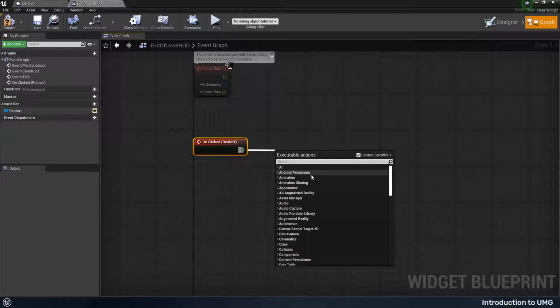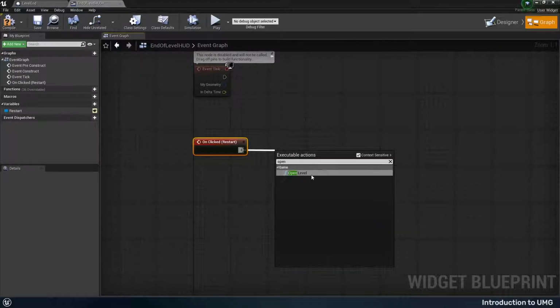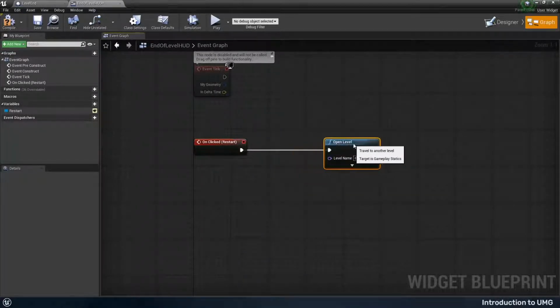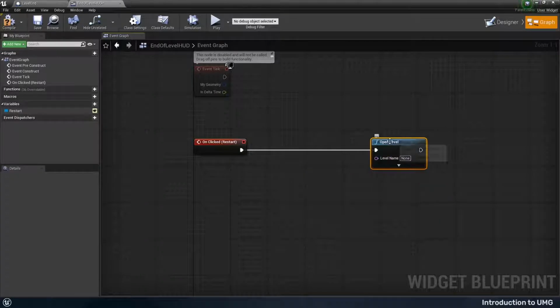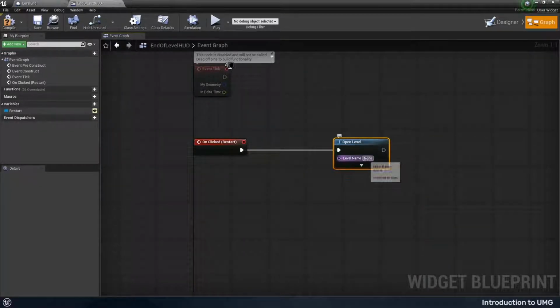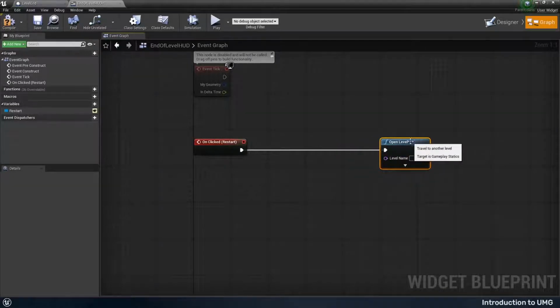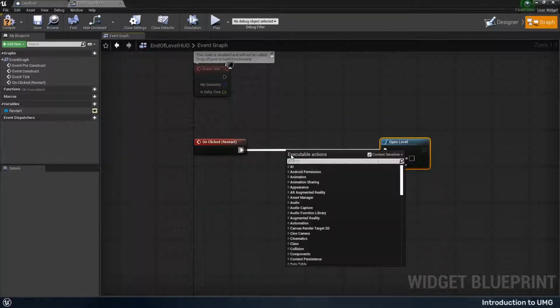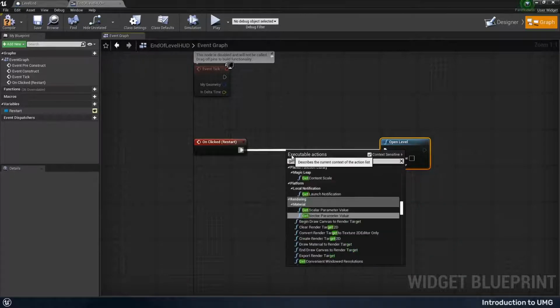We just drag off it and we want to open level, but we need to know which level we're in. So this is where normally, if we just wanted to jump back to the main menu, which we don't have yet, we might just put main menu. If we had a level called main menu, it's that easy to jump back to it. But we just need to figure out which level we're currently on. So I'm going to drag another exec off here and I'm going to get current level.